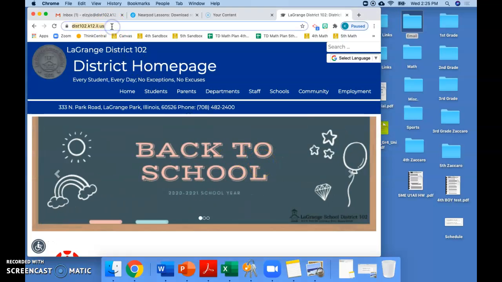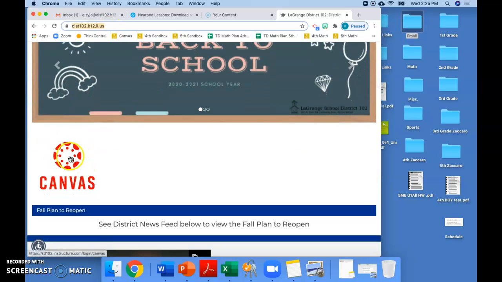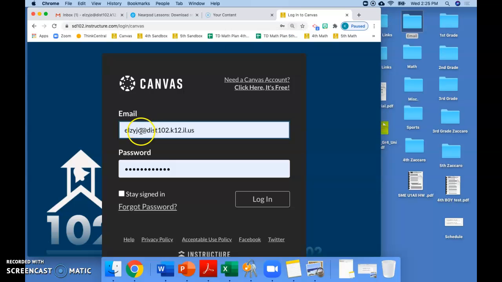So you start by going to the District 102 website. Then you're going to scroll down to this red Canvas logo. And then with this, and I'll make this big, you want to make sure that you have the first four of your last name, the first four of your first name, and then at dist102.k12.il.us. Then you're going to put in your top secret password and click log in.